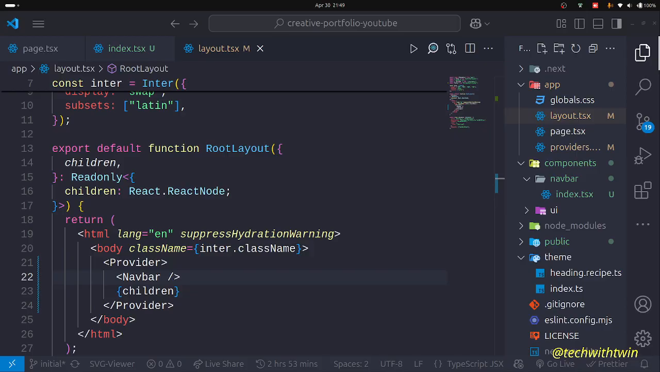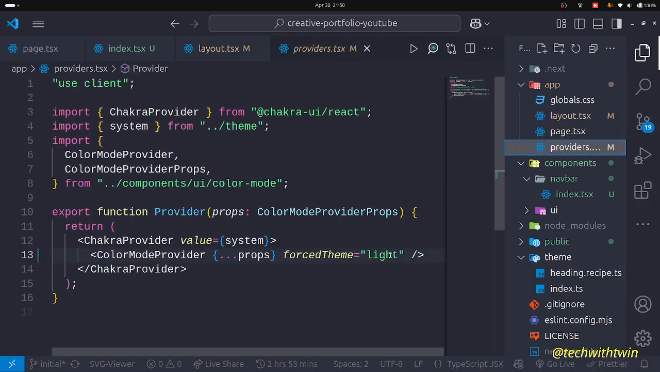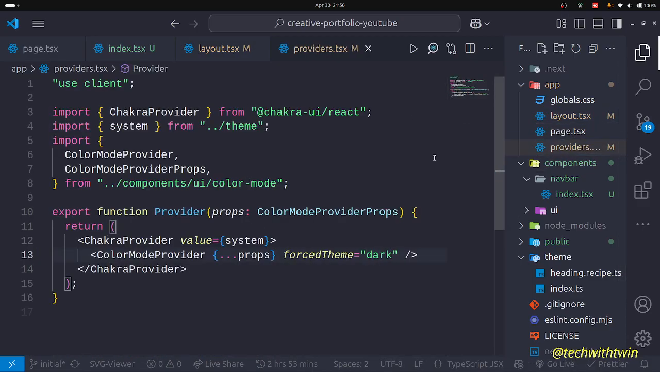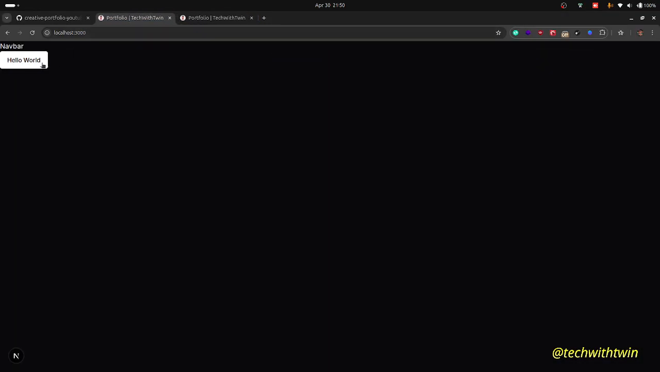So we need the navbar. So since the navbar should not change, then if you add the navbar here, it should be in all the pages. And also I forgot to return my dark mode here. So if we go back, so this is the finished one. Let's go to this one. You can see our navbar on top. So we can start working on that navbar as we would like.